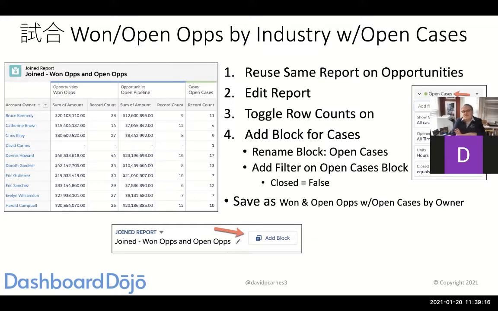This is the exercise that I'd like you to try. It's starting with that same report that we just created and adding a third block to it. So reuse the same report, edit the report. One suggestion I'd have is to make sure you have the row counts on, otherwise that cases block will be invisible to you. Once you've added a block for open cases, rename the block, add the filter, and then save it with a slightly different name, the name that I've got here down at the bottom.